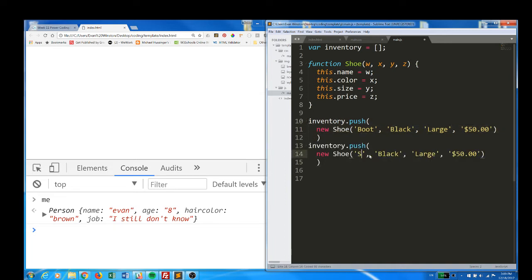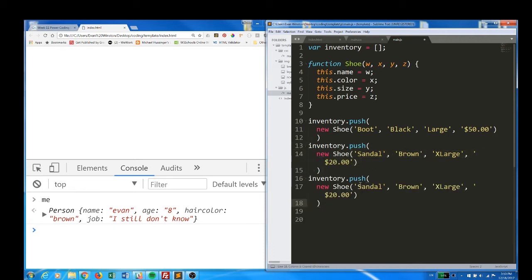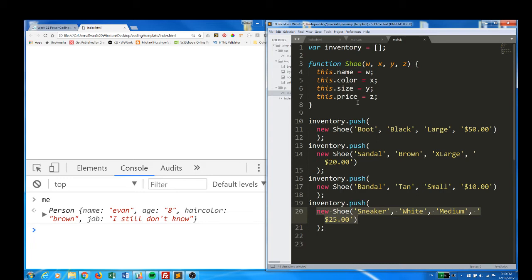And then we have a sandal. It's brown, it's extra large, and it's $20. And we have the unfortunate bandle, which is tan, and it is small, and nobody wants it, so it's $10. 1, 2, 3. And then we have the sneaker, and it's $25. I promise we are going to condense a lot of this code that we're writing right now. I'm just trying to get us set up. Okay, so this is going to create a new object using our constructor function for each one of these shoes and push that object into inventory.